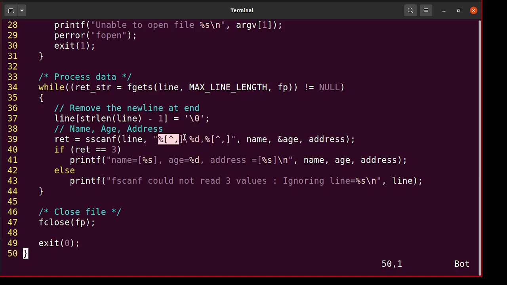The only little thing is that this time we cannot simply give %s, %d, %s. So we have to give this, that is, a string which doesn't include a comma. So caret comma you can understand as all characters without a comma. It captures all the characters which do not have a comma. So that is assigned to name.